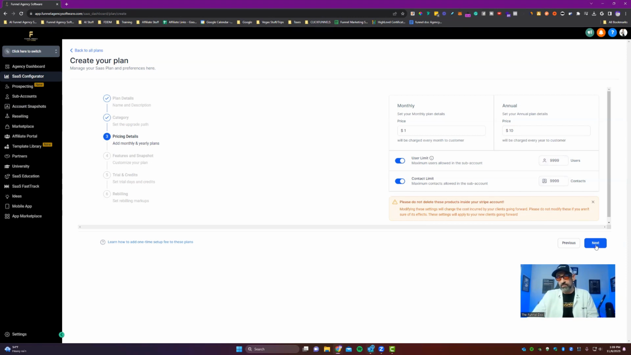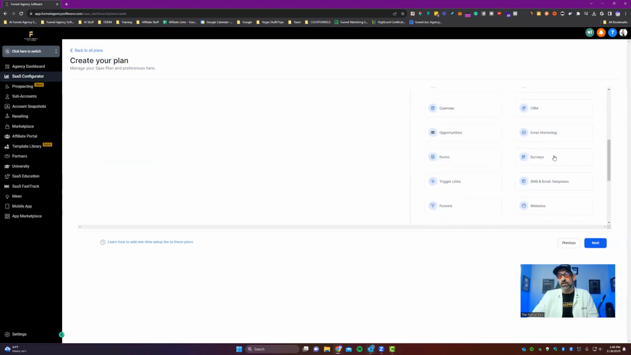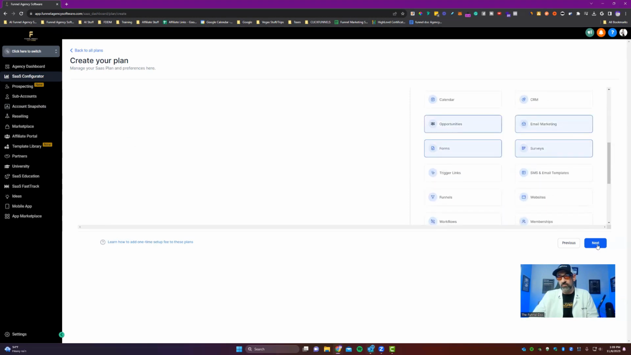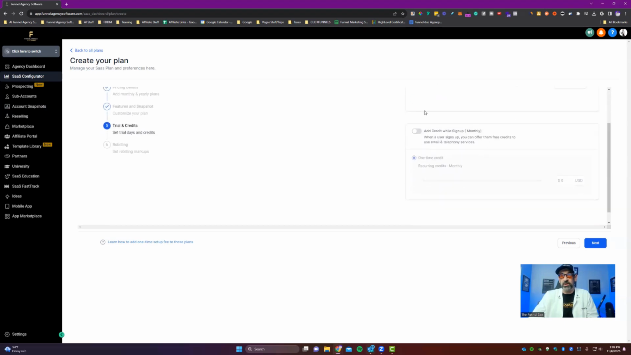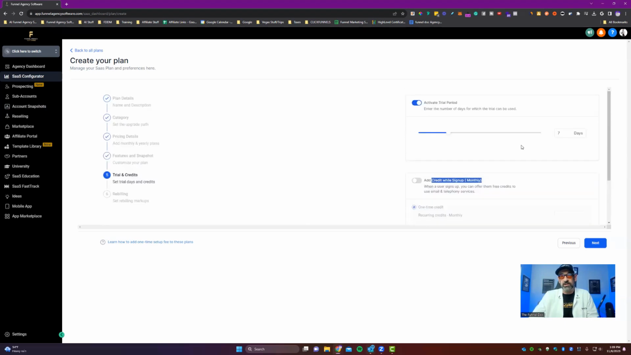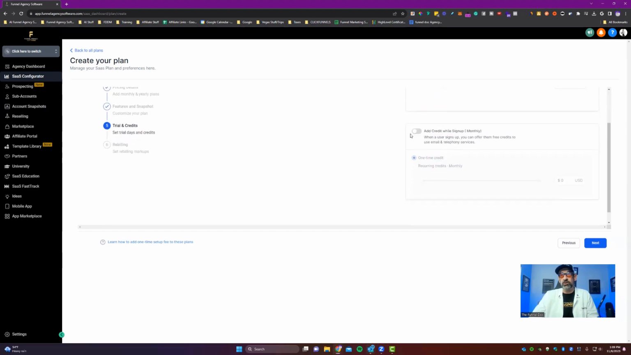Let's say that we wanted to keep those. You would then hit next. You then pick whatever features by clicking and making sure they're highlighted, whichever ones you wanted. You then hit next. Here you would set up their trial period, and if you wanted to give them any credits, which is so cool because you can now customize and set this up. Even here, you can turn off the credits, which wasn't a thing before.